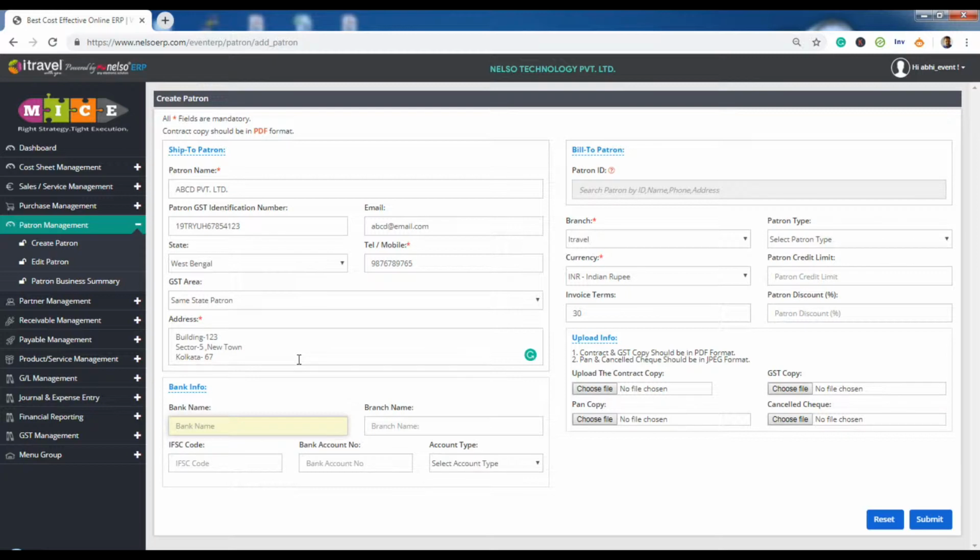We can enter the bank details for the customer, and this will be helpful while we will be doing the financial transactions with this customer. I'll go with the HDFC Bank. Okay, and then branch name, I'll go with Kolkata. Here's the IFSC code, and then the bank account, I'll type in the bank account number, and then the account type, whether it's a savings account or the current account. I'll go with the current account. And then this is the bill to patron ID.